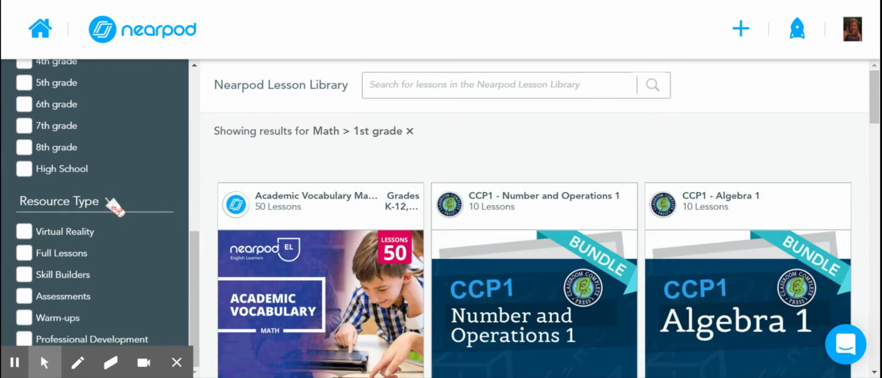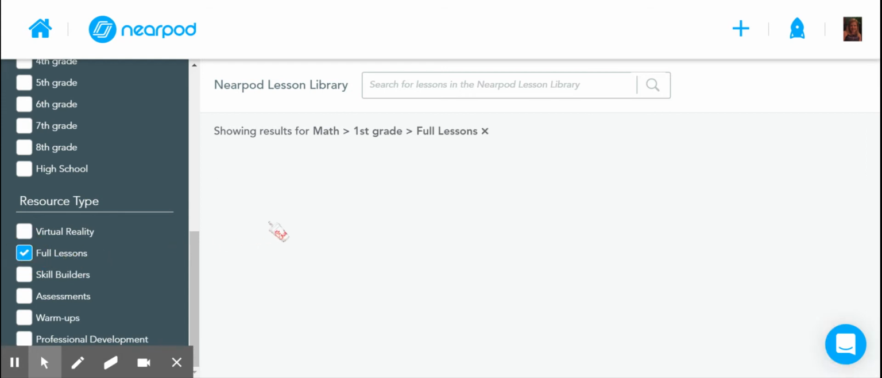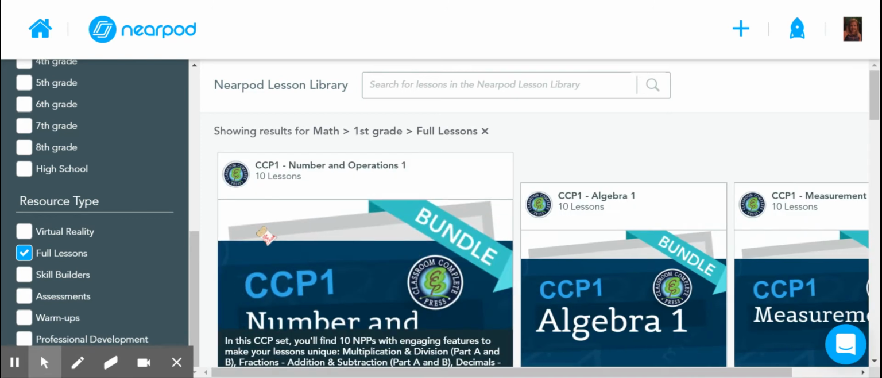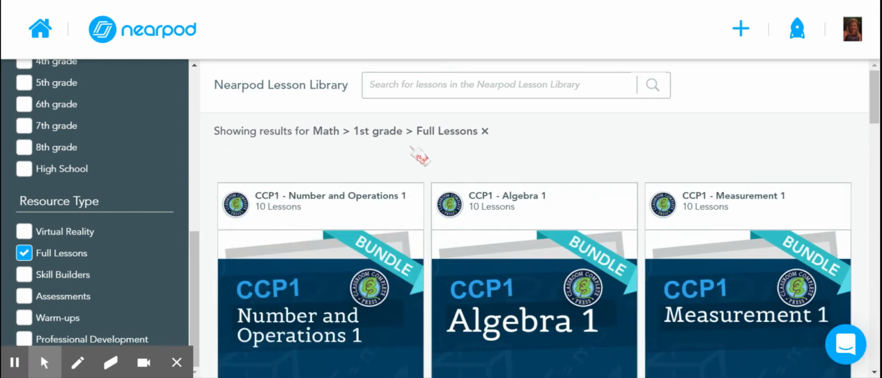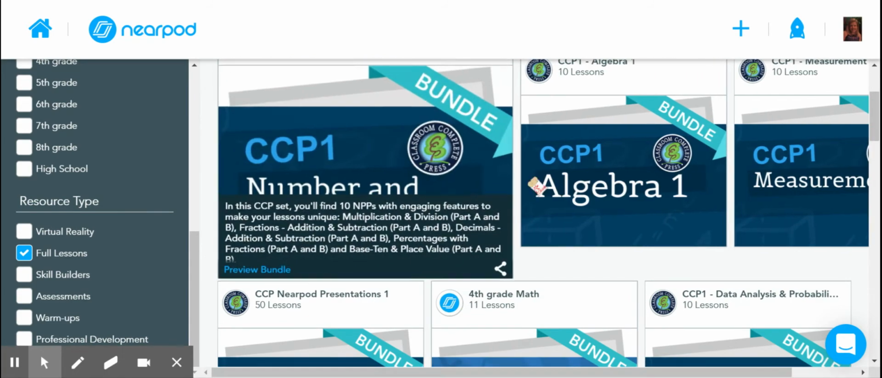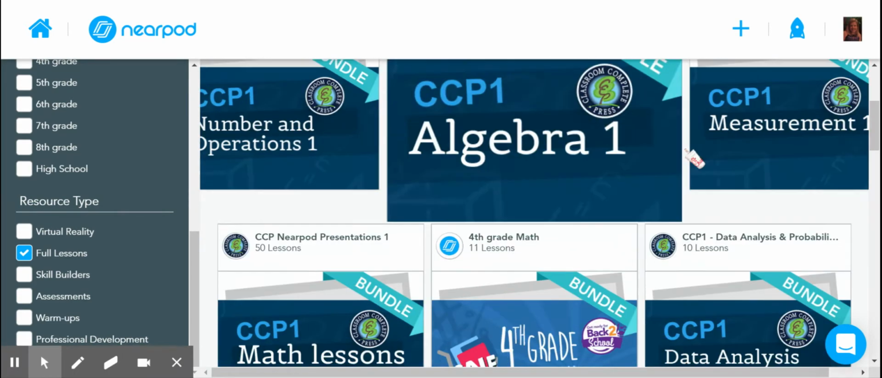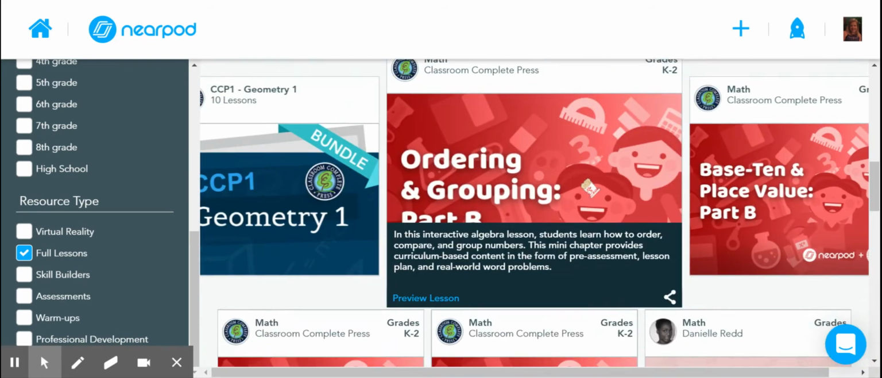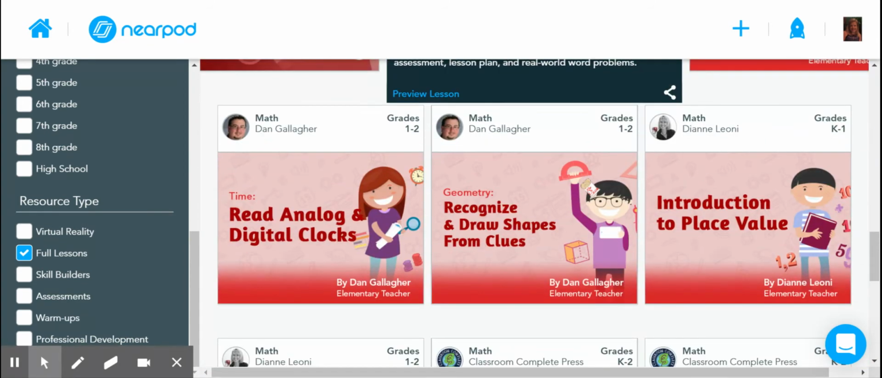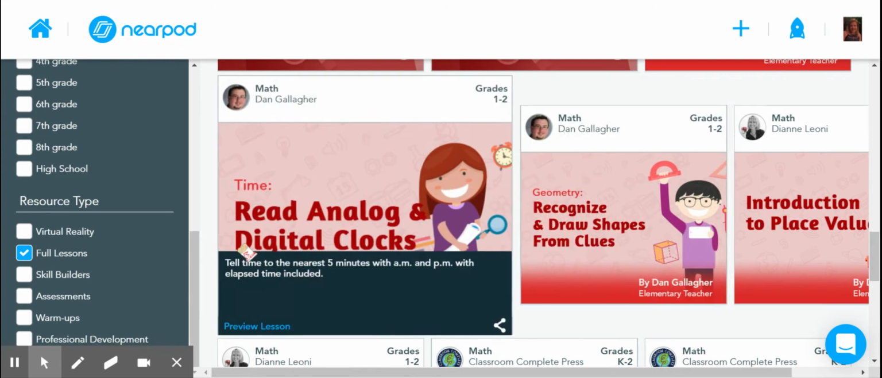You can also scroll down and look for the resource type that you're looking for, whether you want an assessment or full lessons. I'm going to click full lessons. That's mainly what I'm interested in. And this is going to bring up all of the first grade math lessons that I'm looking for. You can click on these bundles, or you can continue scrolling down and look for what you're interested in, like how to read analog and digital clocks. There's place value lessons, all kinds of things. I'm going to click on this just as an example.